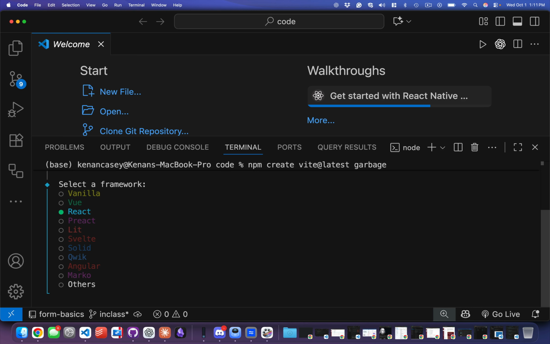Yeah, Izzy? I don't think you did it right. npm space create space Vite at latest space garbage. Do you have npm installed? You must. What's the error say?